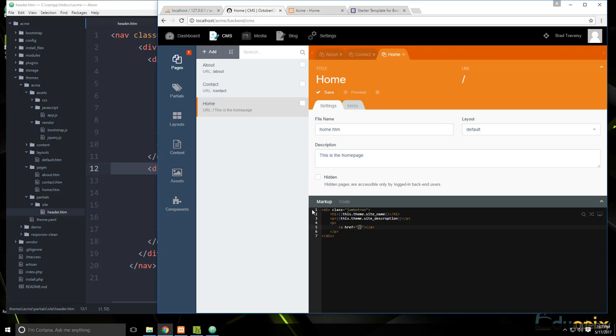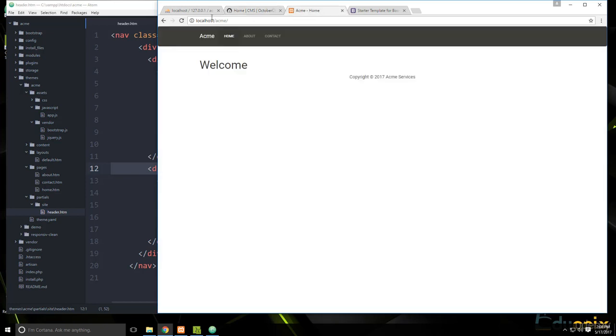Hopefully you guys can see that. Our curly braces, and let's say about pipe page, and then this will just say read more, and I'm going to give it a class of btn, and then btn-default, and then let's save that.